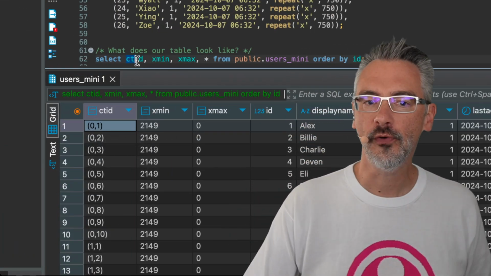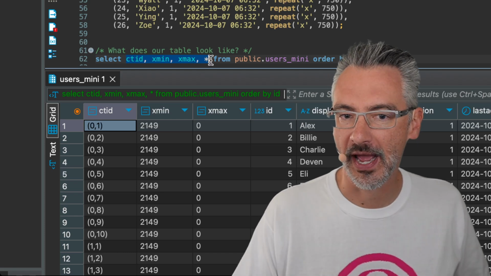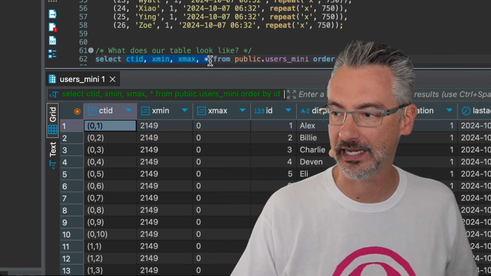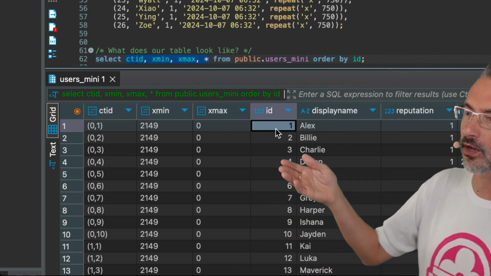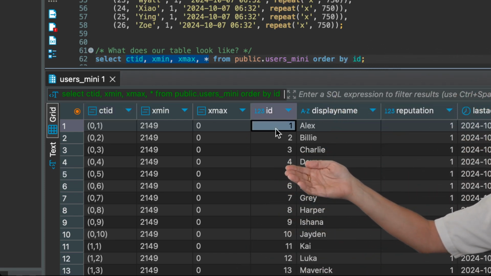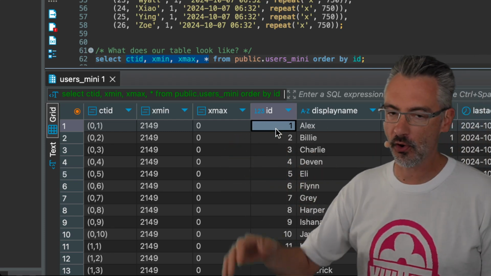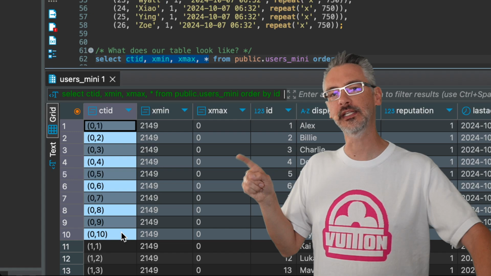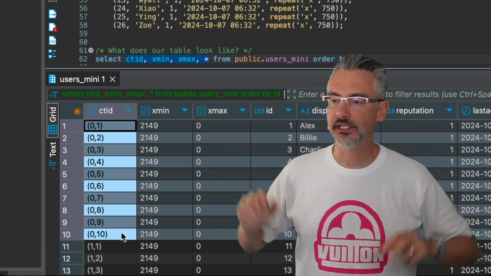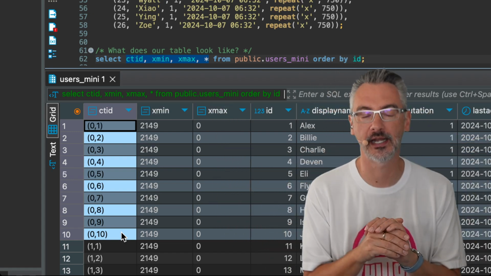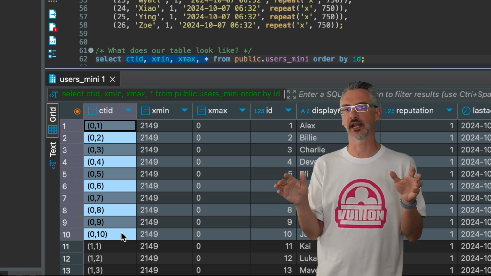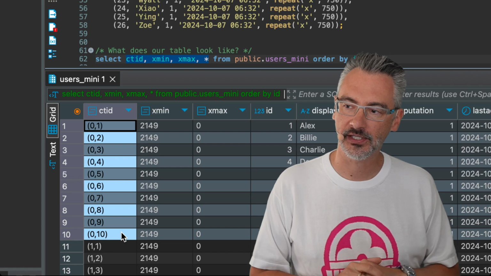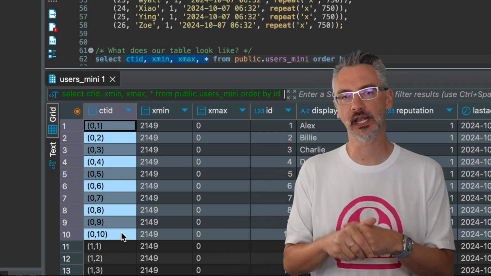So here I'm saying, show me the CTID, Xmin, and Xmax, and all of the columns from users mini ordered by the row's ID. So we have number 1 was Alex, 2 was Billy, 3 was Charlie, and so forth. You see how over on the far left there's that CTID? So CTID has 2 numbers in it. This is a system column that's done by Postgres. I didn't name this column when I created the table. It's automatically added in for me. Postgres added that CTID column, and it stands for 2 numbers.